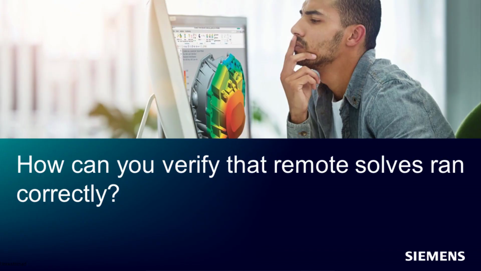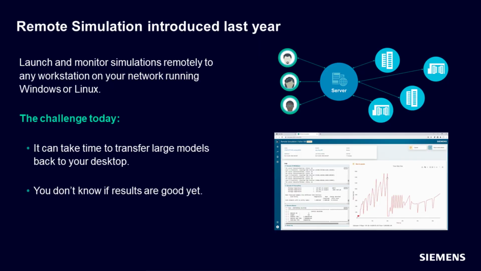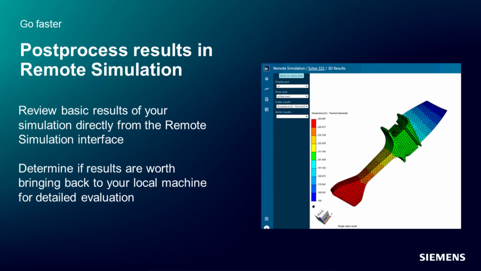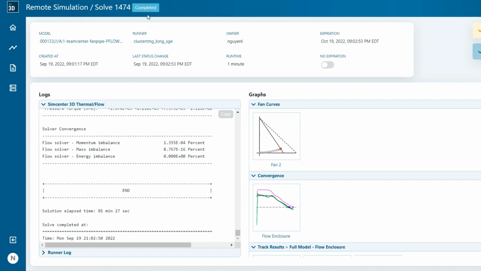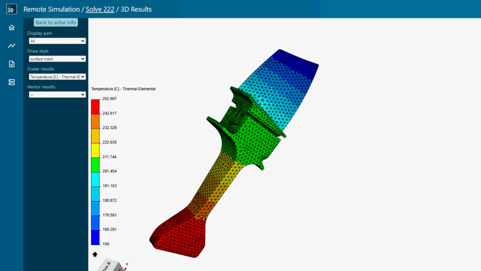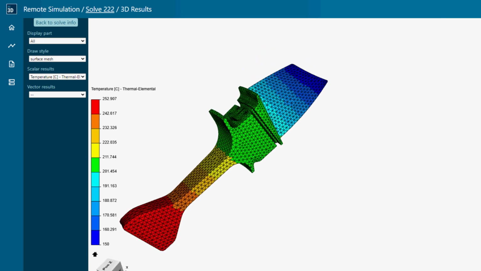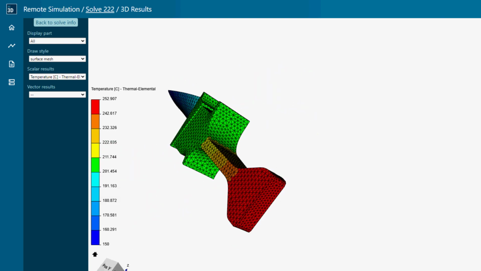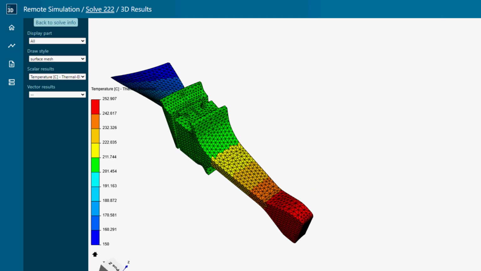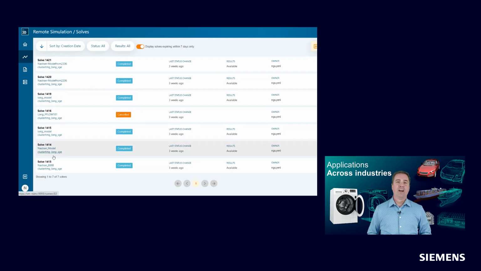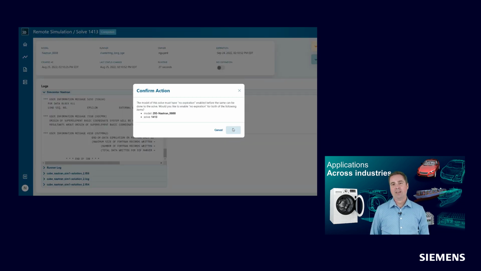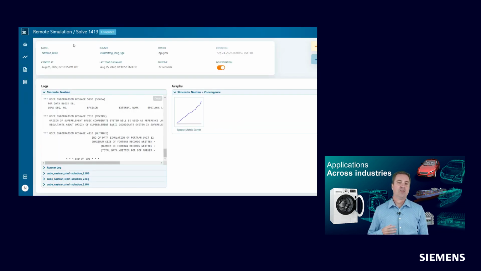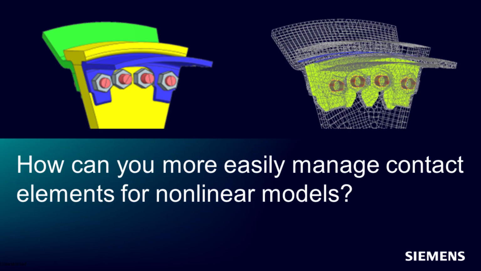Last year, we introduced the ability to efficiently launch simulations to remote HPC systems directly from within the Simcenter 3D interface. This simplified the whole launch process for engineers. And to help save you even more time, you now have the ability to preview basic results of your simulation directly from the remote simulation interface. That helps you decide if your simulation job ran correctly before you spend the time to transfer the results back to your local machine for in-depth evaluation. Additionally, remote simulation can also interface with other load balancing software like PBS or LSF, and you can also manage remote disk space from within the interface.